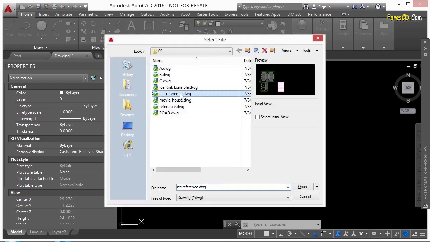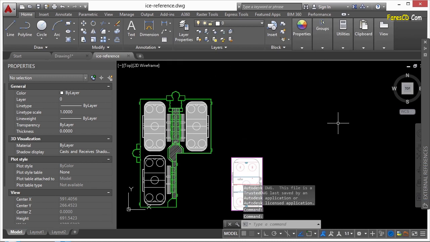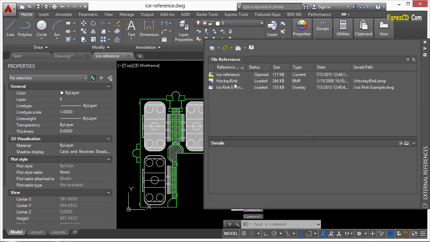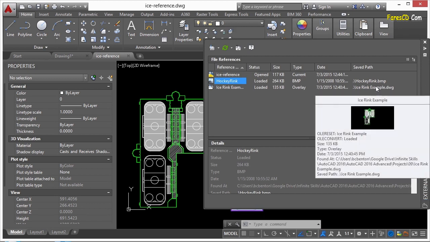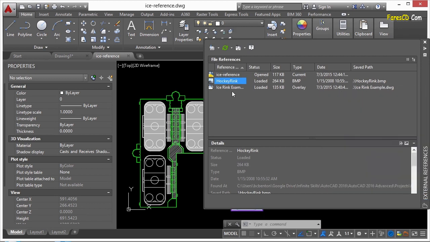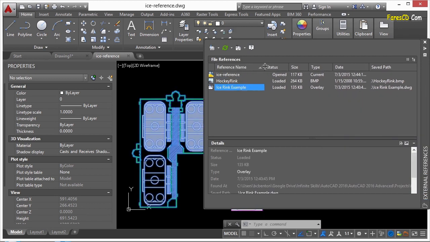Let's open up the xrefs.dwg file. Now in this file, we have two different reference drawings. One is a hockeyrink.dwg file, and another is a hockeyrink.bmp file. So we have an ice rink example file, that's the CAD file, and then an image file.